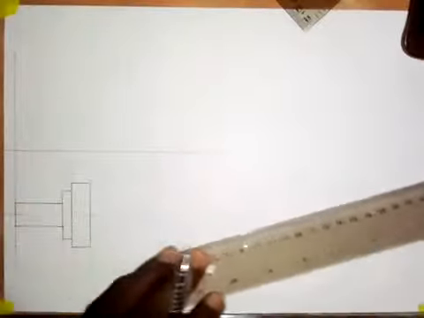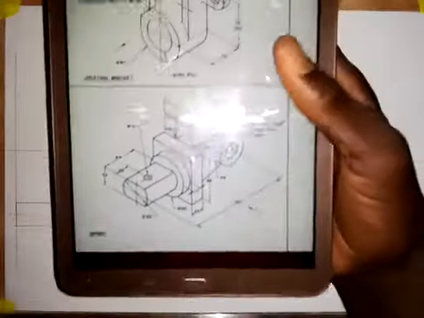All right, so we have brought out this part. The next thing I'm going to do is draw the circles. That's the next thing I'm going to do. I'm going to draw the circles as we have here.